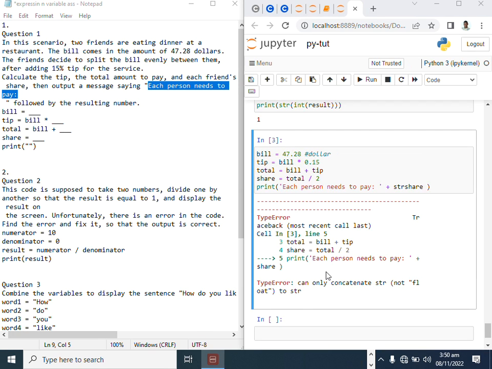So as I said earlier, I just run my code, and this is showing up a type error now. It says we can only concatenate string, not float, to string. So all we need to do is to make a conversion, which is casting. When you divide the total by 2, it's going to give you a float.